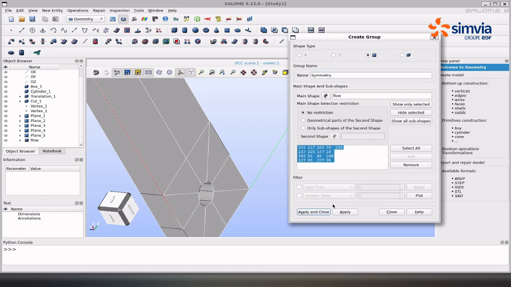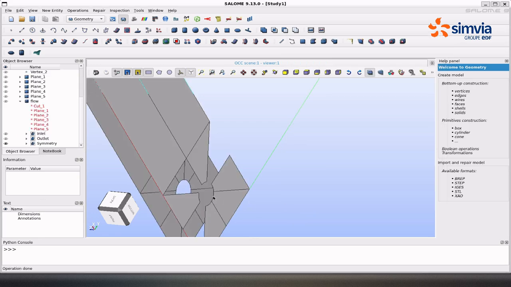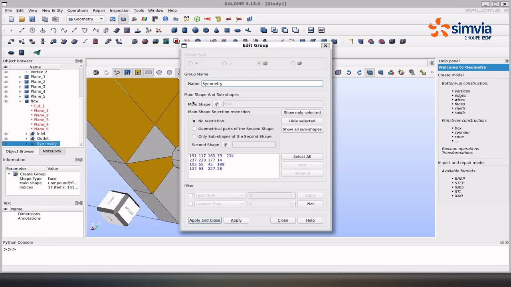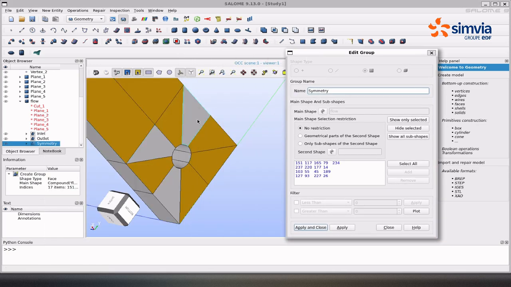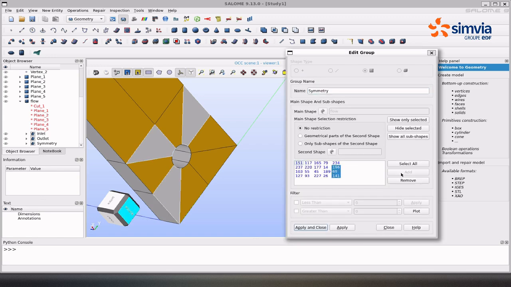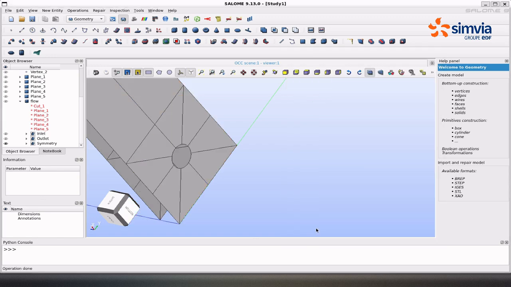If you made any mistakes, like I did here, and you want to add faces to a group, you can click on the group here, right-click it, go in Edit Group, and then you can add them like this.